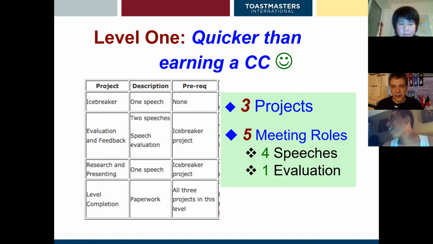Level 1 is 3 projects and 5 meeting roles. The 3 projects, as you can see, are icebreaker, evaluation and feedback, and researching and presenting. When you analyze it, it really comes down to 3 projects and only 5 meeting roles. In the icebreaker, it's 1 speech. The second project involves 2 speeches and an evaluation. And the third project involves 1 speech, for a total of 4 speeches and 1 speech evaluation.